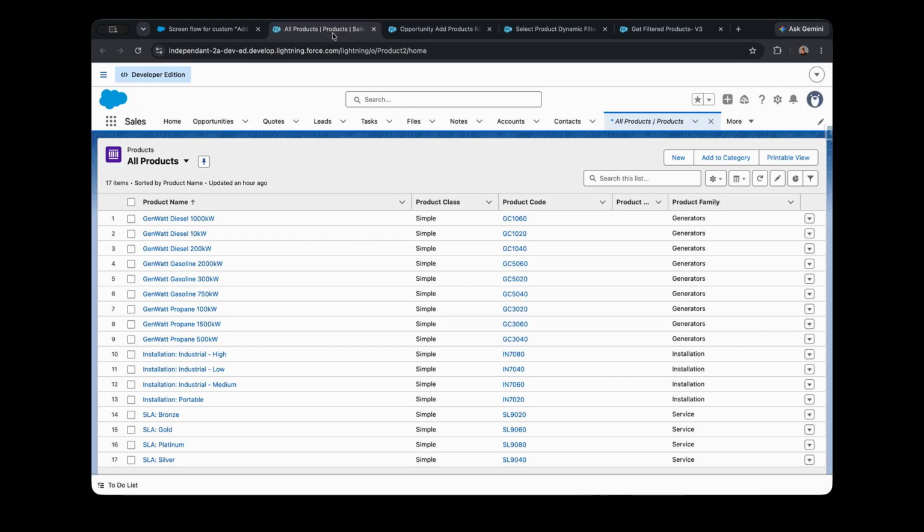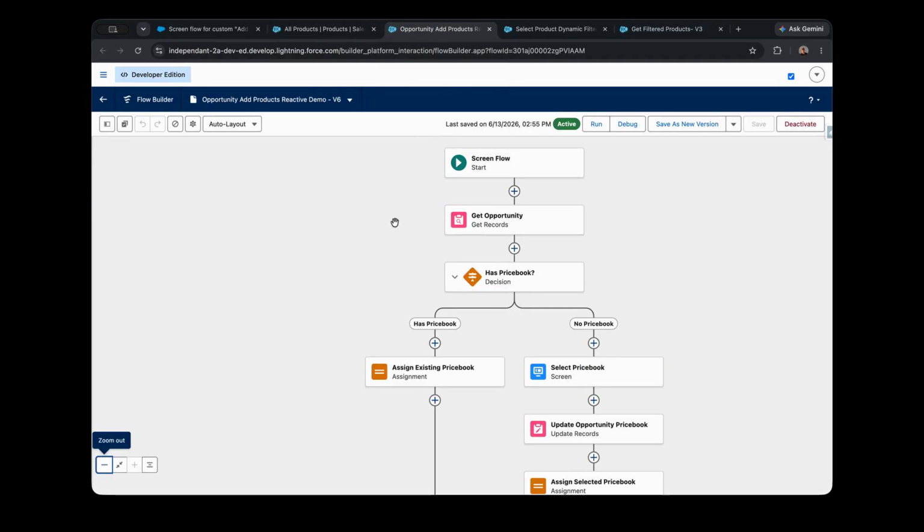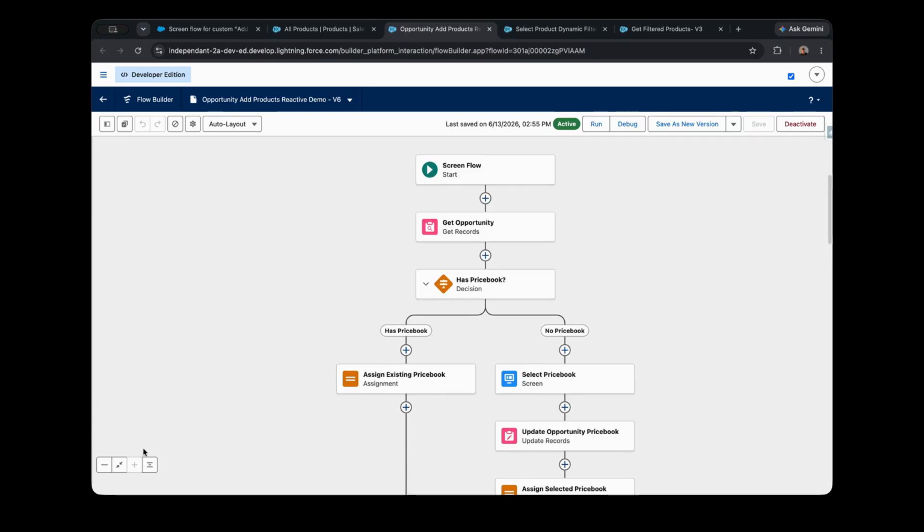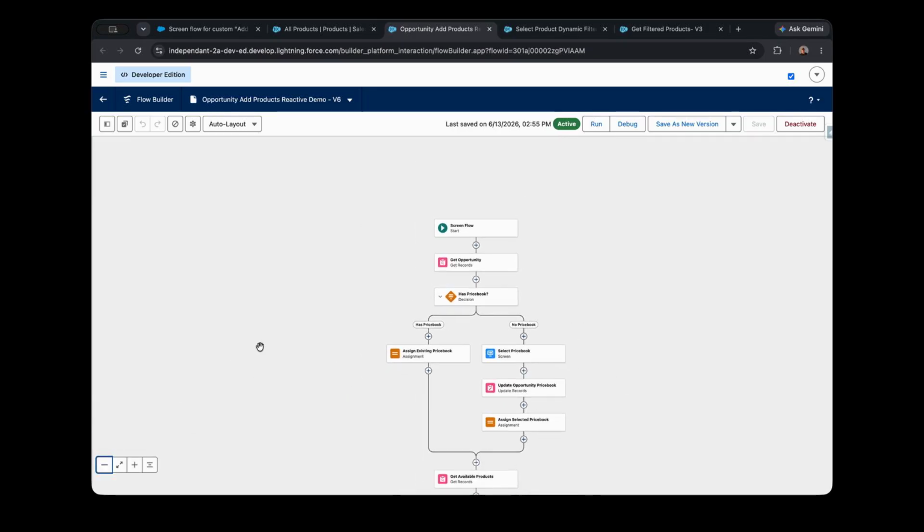So with that, if we jump into my developer environment here, I've got 17 products configured, and we're going to be filtering on the product family. I've configured a few products with the product family as generators, a few as installation, and a few as service. And if we jump right into this flow here, this is going to be for that small data set.